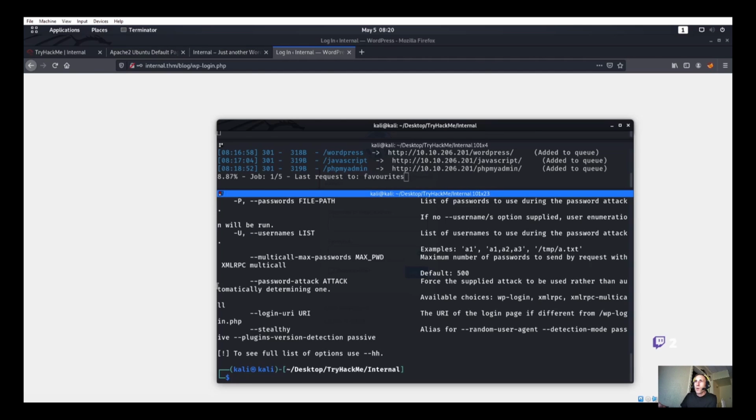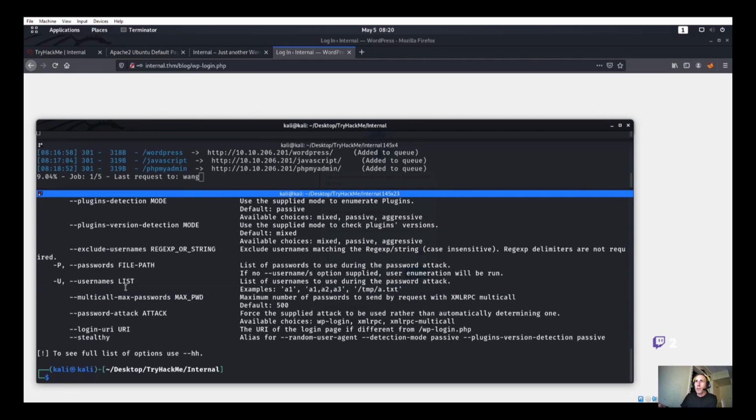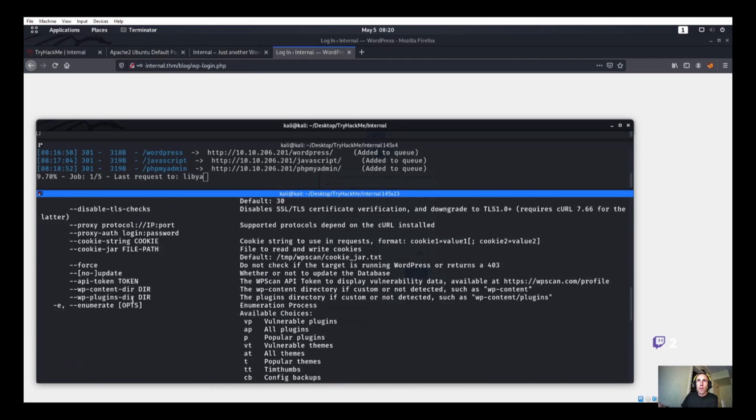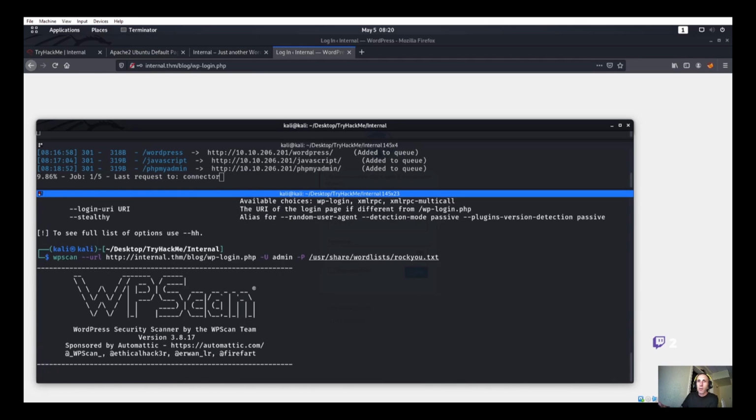I'll do one on their word list, username list. Obviously, I just want to put in a username of admin. Tac P is passwords. There we go. So we do that. We'll do a tac U for username. We'll just put in admin. Tac P, we'll do the user share wordlists rockyou.txt, and hopefully that'll work right there without telling it that we're actually brute forcing it. Let's see what happens.